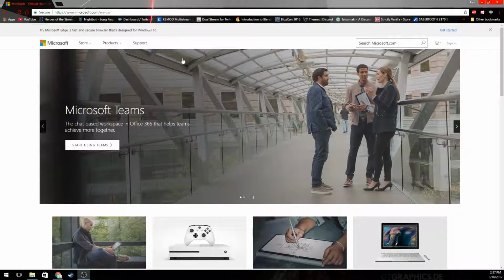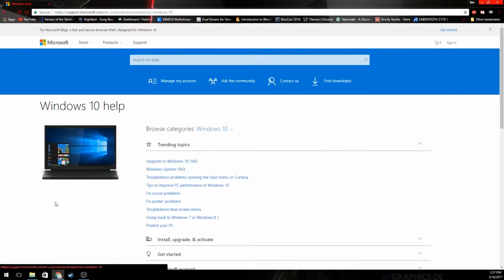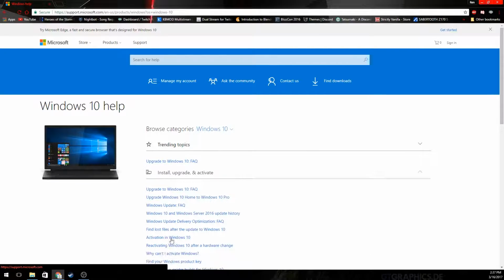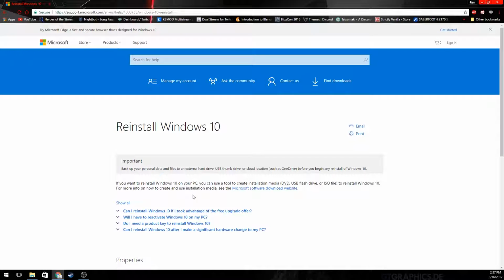So the first thing you want to do is navigate to the Microsoft website and then click on support. When you're in the support section, you'll want to go to Windows, and once you're in the Windows section, you'll want to go to Install, Upgrade, and Activate. And at the bottom, you'll see Reinstall Windows 10. On this page, you'll see a Microsoft Software Download website.